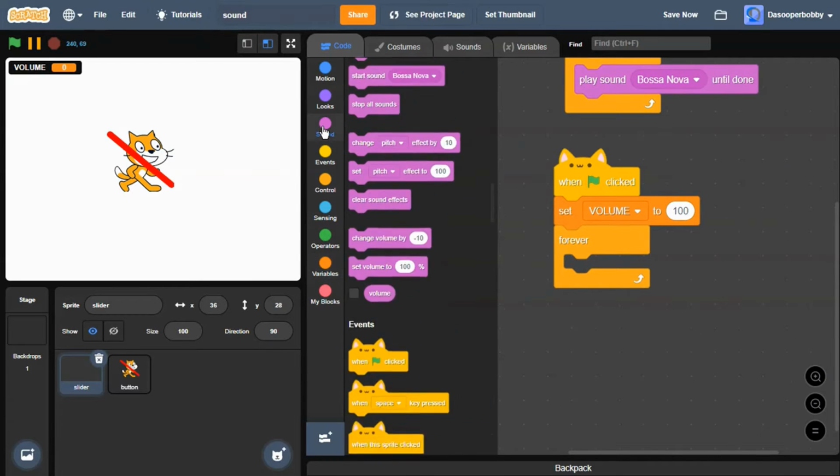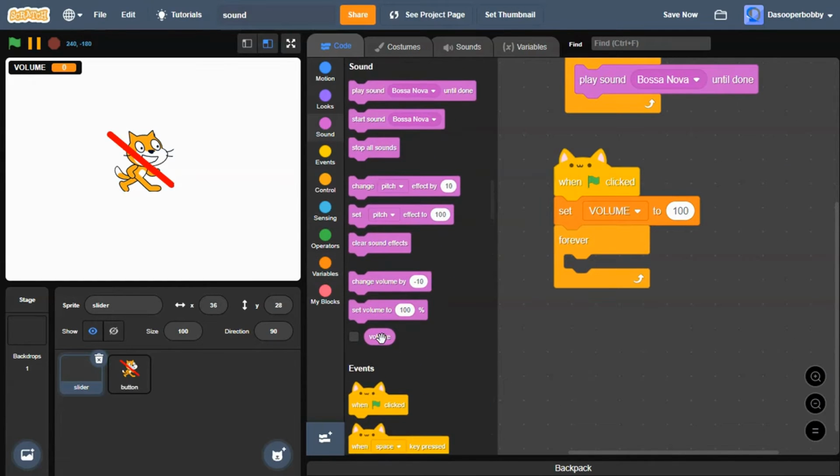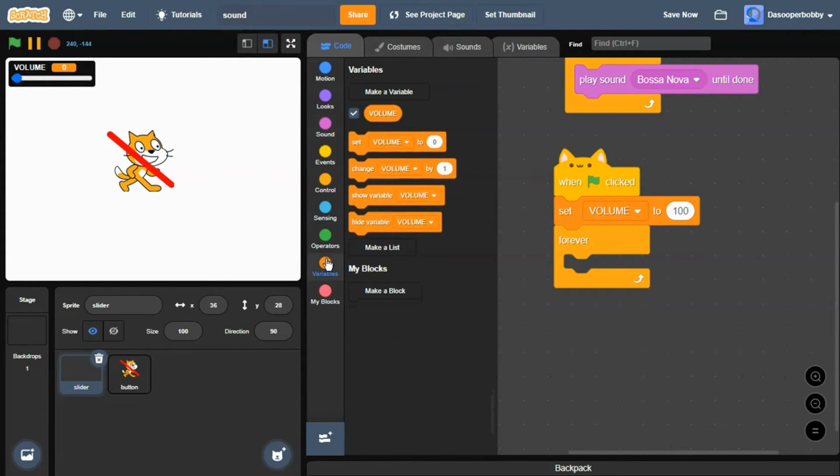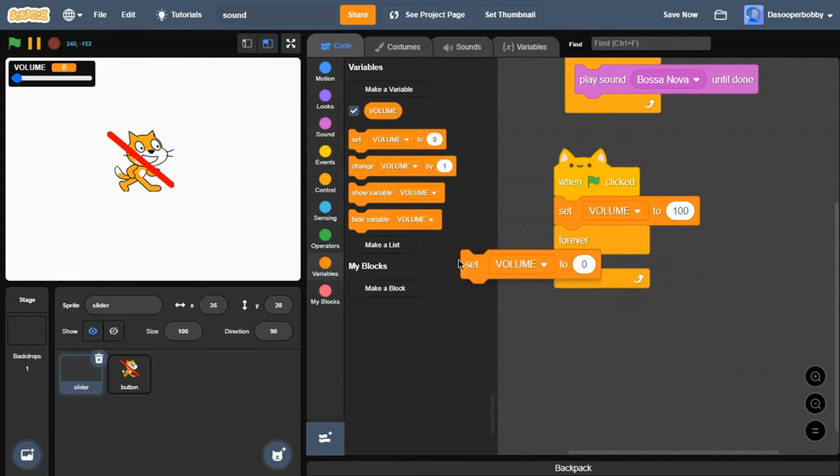So in the sounds category, we have this volume thing over here, and if we show it, you can see that it's a volume. And if we right click on the volume variable, not this one, the volume variable that we created, that's for all sprites, and as you can see, we make it the slider, so it will be like this. Now we can hide that, and we're going to go to variables and drag a set.